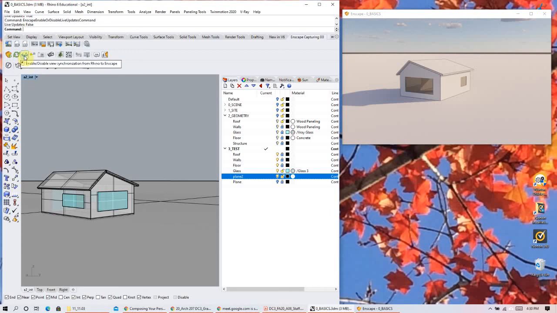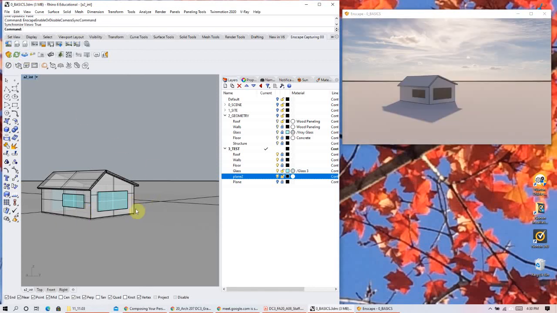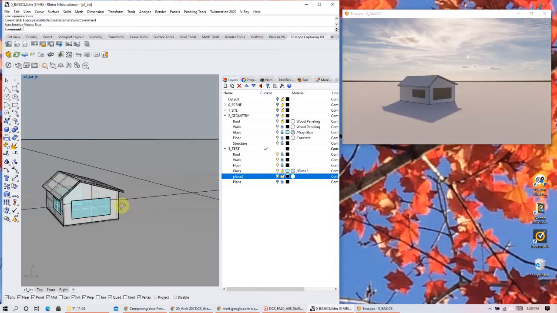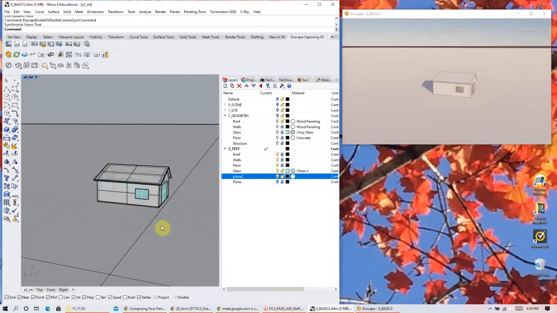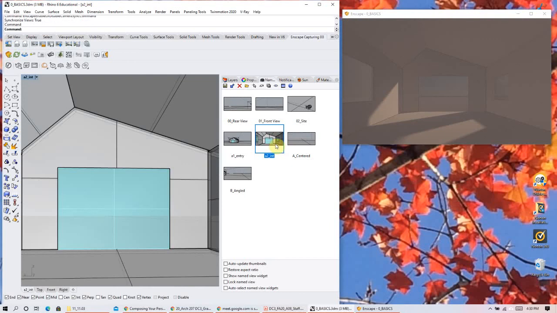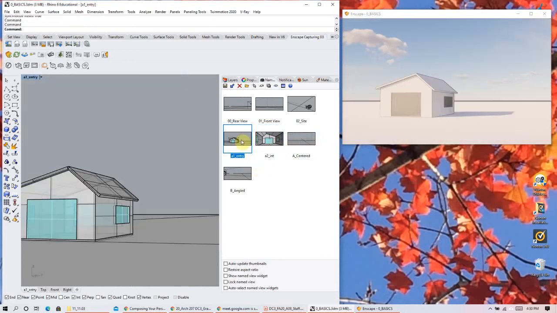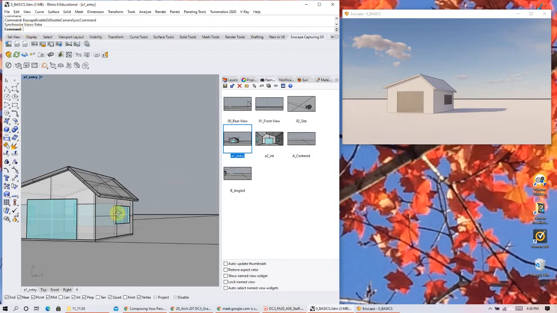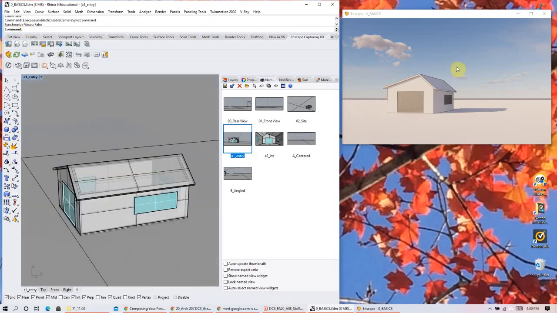Another thing is you can click this next button, which says Enable Disable View Synchronization. That's between your Rhino space and your Enscape space. So as I zoom around my model here and orbit and choose these different views I've set up, Enscape will try to mimic that. This is the copycat button. If I unclick this, it now says synchronize views false, and I can orbit however I want in my Rhino space, and Enscape is its own thing.